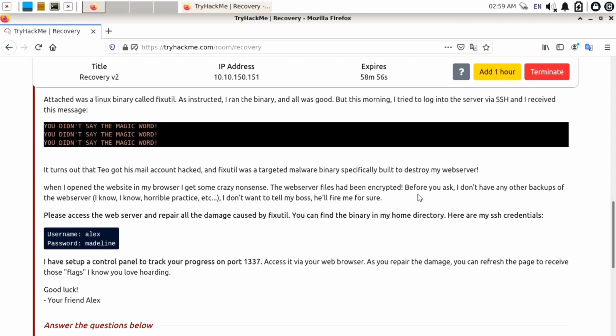"Before you ask, I don't have any other backups of the web server. I know, horrible practice, etc. I don't want to tell my boss, he will fire me for sure. Please access the web server and repair all the damage caused by fixutil. You can find the binary in my home directory. Here are my SSH credentials." So the username is alex and the password is medline.